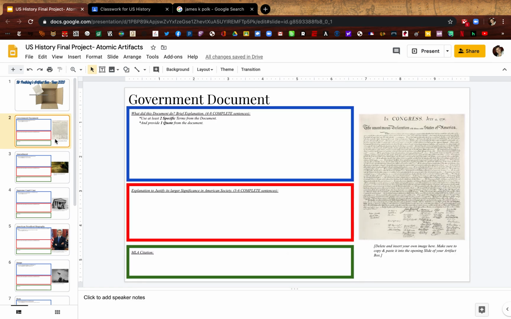So the first one is a government document. So let's try to avoid doing the Constitution or the Declaration of Independence. Get a little more creative. We've talked about enough documents from both before the American Revolution and afterwards that you've got a lot of stuff you can work with. So you're going to put in two terms and a quote, as well as this red one here, which is kind of the big one, your explanation for why you chose it. Why is it significant? Why does this document that you've chosen demonstrate America to you? And then your citation.